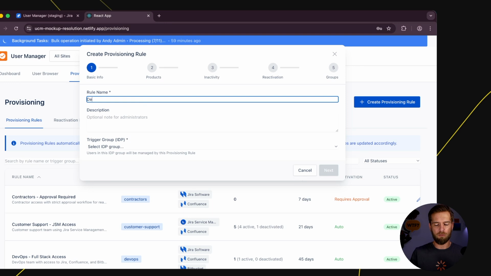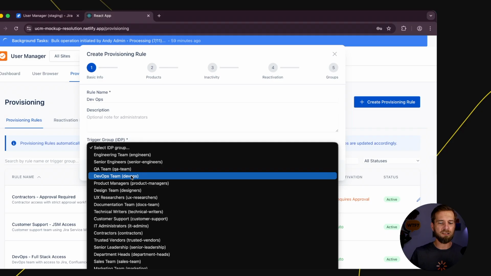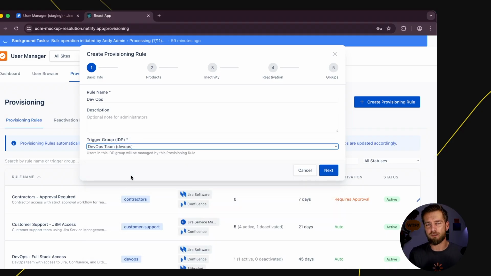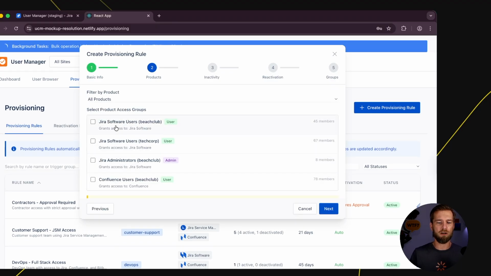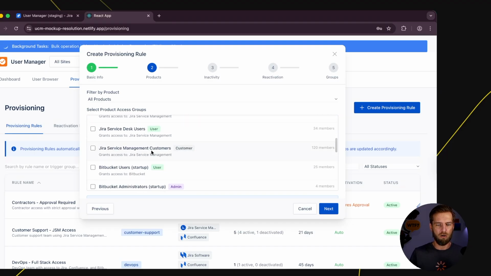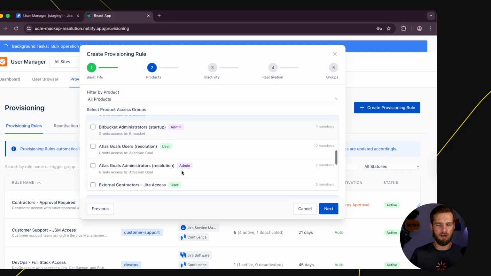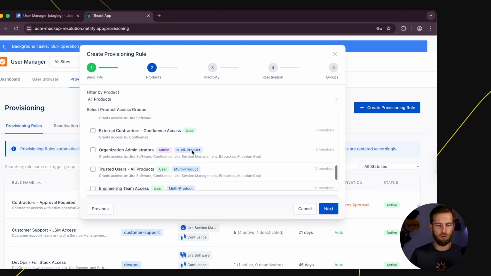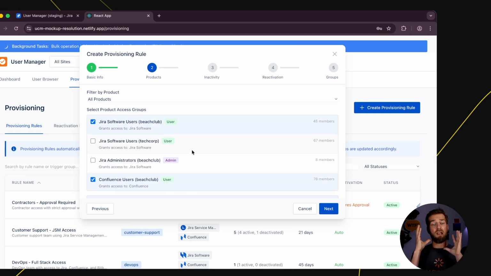You create a new mapping, for example, for your DevOps group. You call it DevOps. You select your trigger group, which in most cases is the IDP group, but could in theory also be another group for users who are not managed by IDP. Then in the next step, you simply define: my DevOps team gets Jira, gets Confluence on this side, always gets Bitbucket on this side, and maybe also an Atlas Goal user, and so on. So you're defining the product access levels for your DevOps team.